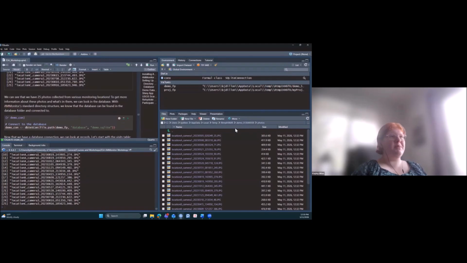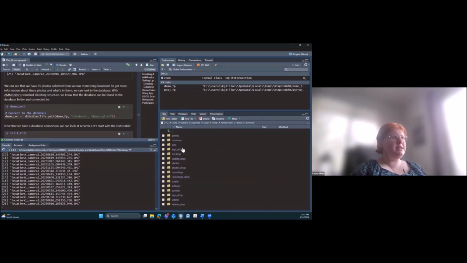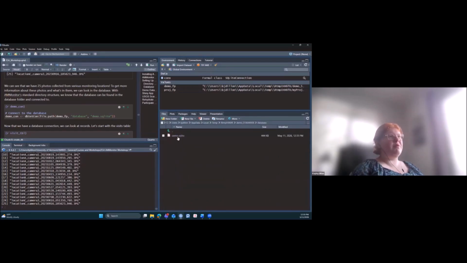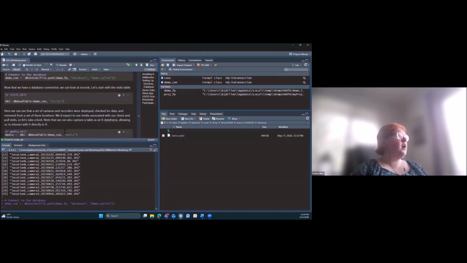We can also view them in our files panel in RStudio. But we don't have any information about these photos just by looking at the fact that the files exist, right? So we can then connect to our demo database to actually get the information about this monitoring project. And since we're using the standard AMMonitor structure, we know that we should be able to find that database in our database folder with the name of our project, demo. So I'll set this new connection, which we now also see pops up in our environment. And now we can start exploring what's in this database. A really useful function is going to be this DBI read table, which basically just takes any one of these database tables and turns it into an R data frame.